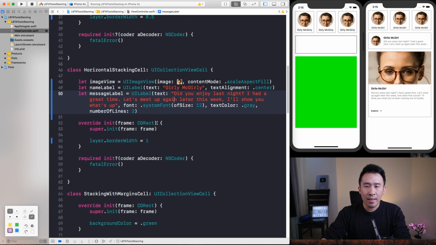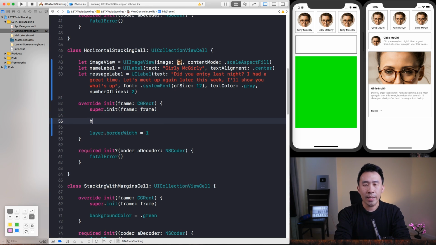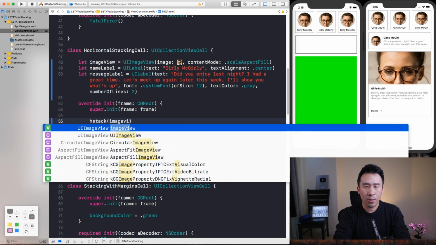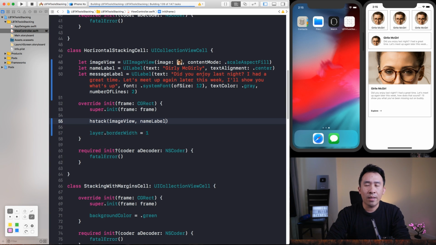All right, so now is the fun part of actually stacking these guys inside of this view here. So let me show you how to actually do this very quickly. In addition to stack, which is vertical, I have something called HStack, which is pretty much the same thing, but horizontally. And the way I'm going to actually do this is to use the image view here. And then let's just use the name label. And I'll try to run this.